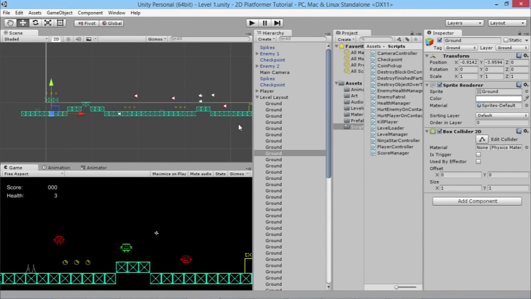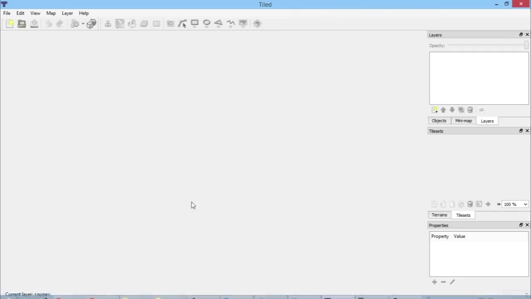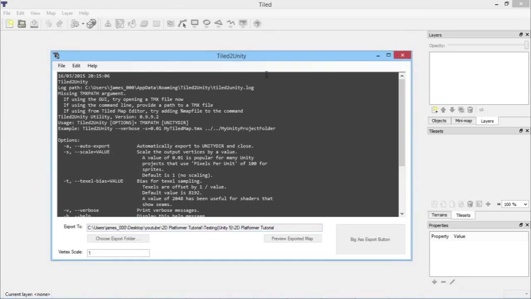So what you do is go ahead, download those and install them on your computer, and then once they start up, they should look something like this. So this is Tiled. Obviously there's nothing going on here because we haven't started a file. And this is Tiled to Unity.